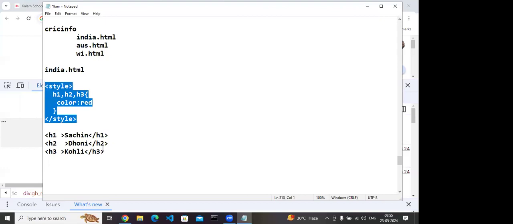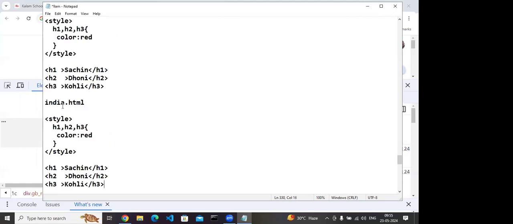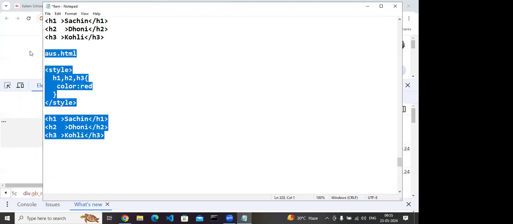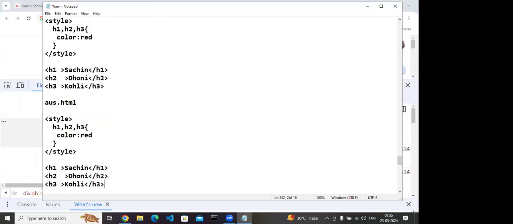Red color, right? Now there is one more page also, right? What is my page? Okay, another one is assist.html. Here also there are multiple players, right? Now these players are also in which color? In the red color. That is my requirement. The next file is westindies.html. Now this is also in the red color.